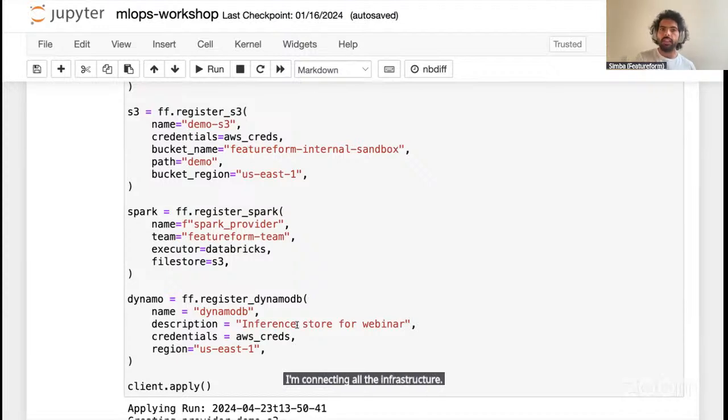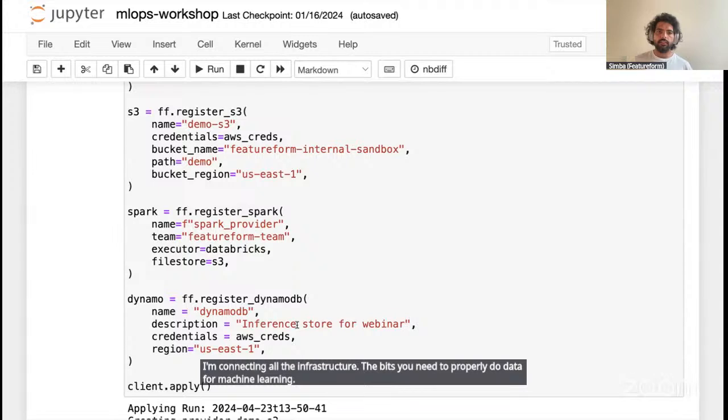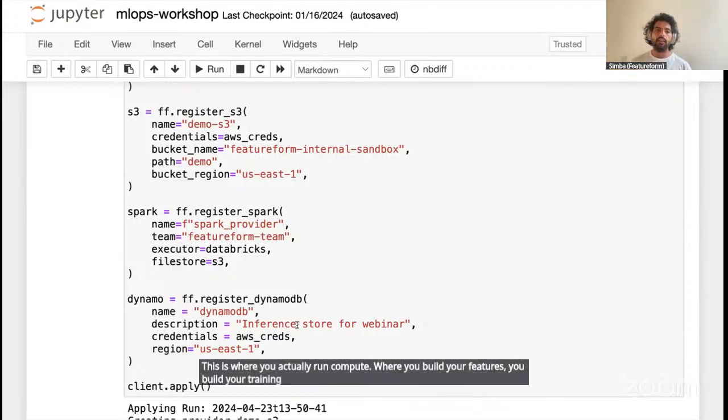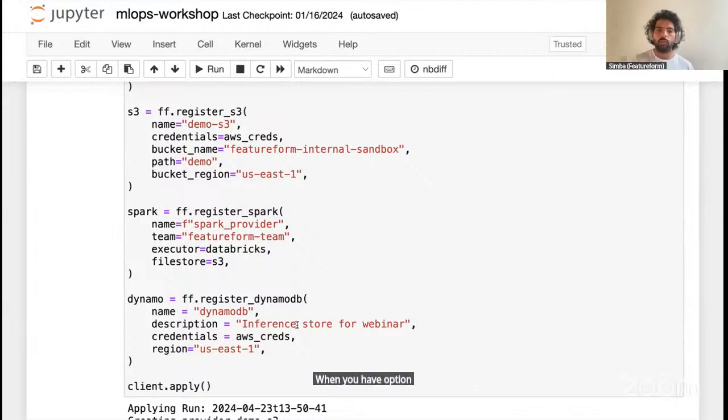The bits you need to properly do data for machine learning is really just 2 parts. One part is called the offline store. This is where you actually run compute, where you build your features, you build your training sets, and for training, it's where the data comes from. Then you have, optionally, an online store or an inference store. In this case, we're using Dynamo.